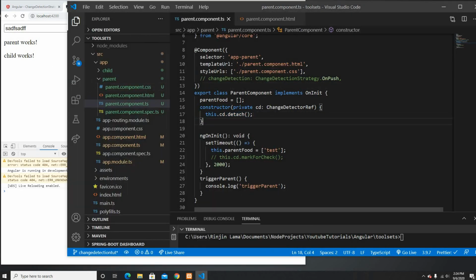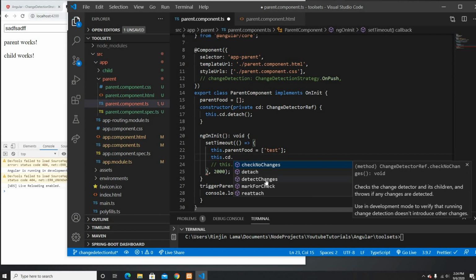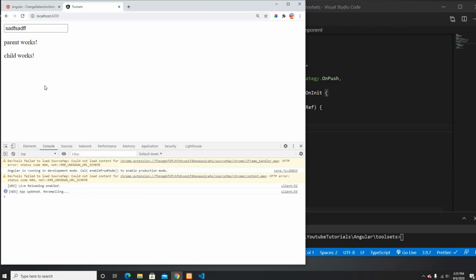If I use this in the constructor, then we tell this component the exact same thing as OnPush. We tell it, okay, we're going to use our own version, and when the data is changed, we will tell it, now you need to change the view. So we will call detectChanges. If I do detectChanges, now you will see the test here, but still if you type here, it will not trigger any of the events.